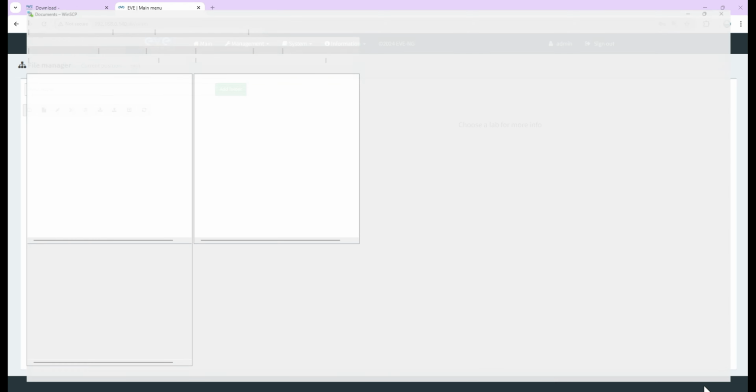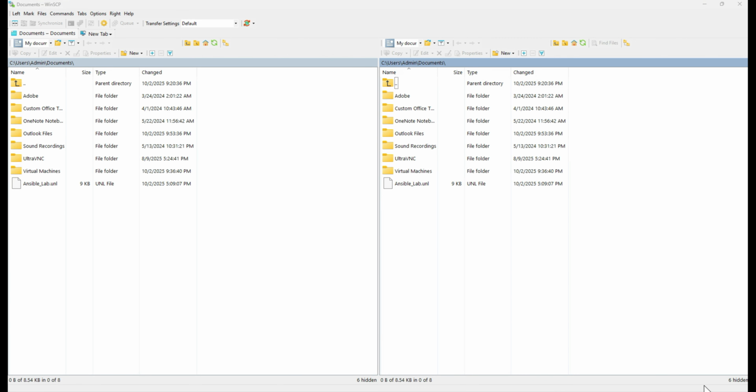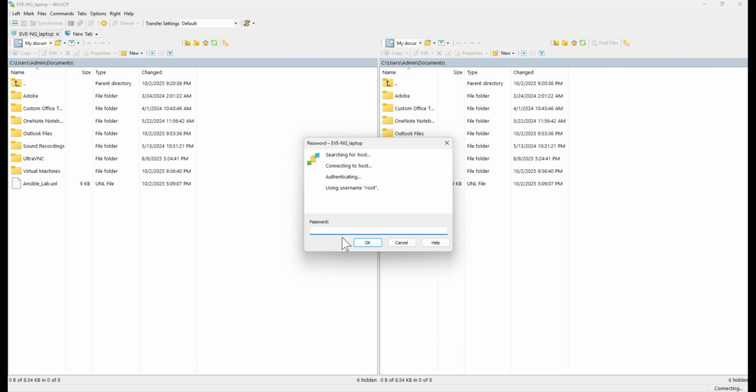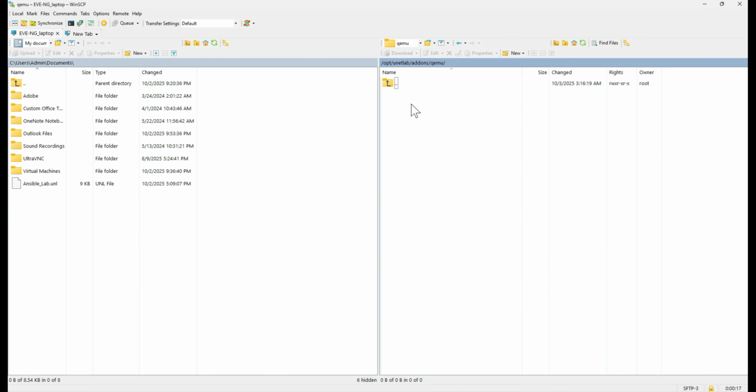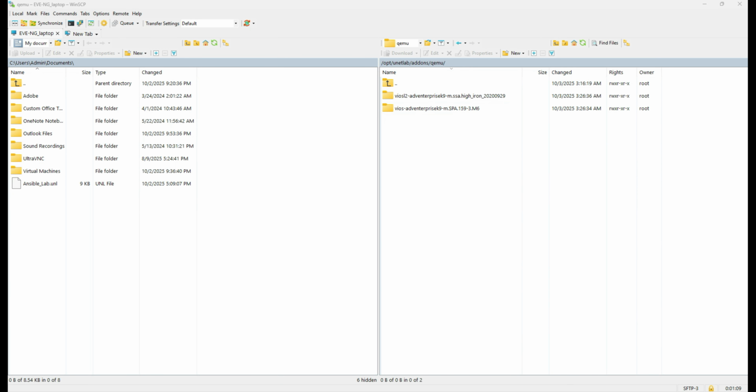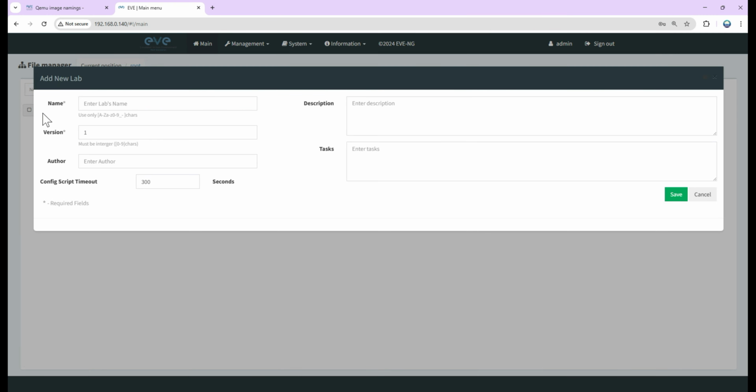To upload an image, we can use WinSCP, which is software we can install. First, let's connect to the EVE host with our root access on WinSCP. I already have a few images which are already converted, so let's drag and drop these into the QEMU folder. Now comes the fun part.